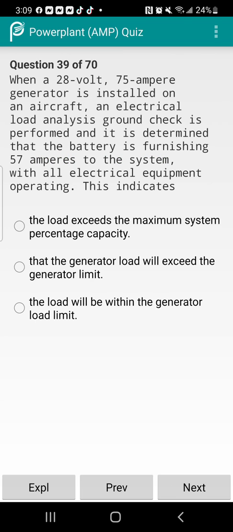When a 28-volt, 75-amp generator is installed on an aircraft, an electrical load analysis ground check is performed, and it is determined that the battery is furnishing 57 amps to the system with all electrical equipment operating. This indicates the load will be within the generator's load limit.